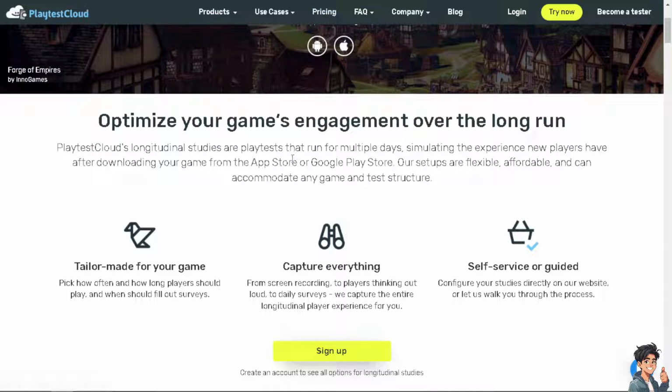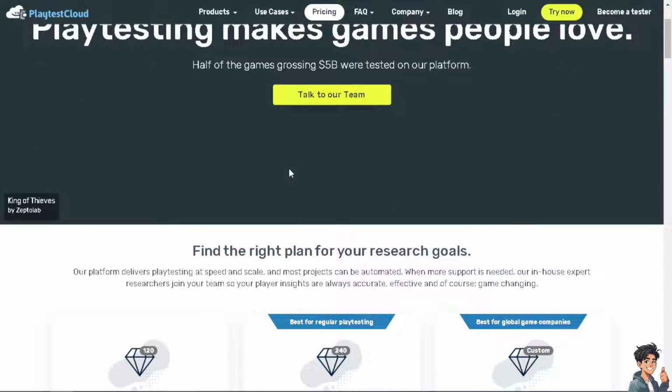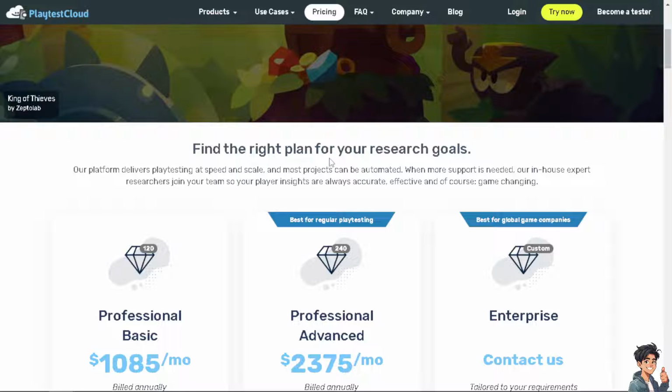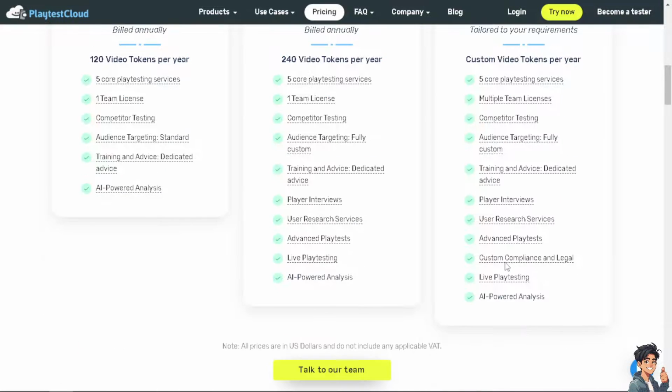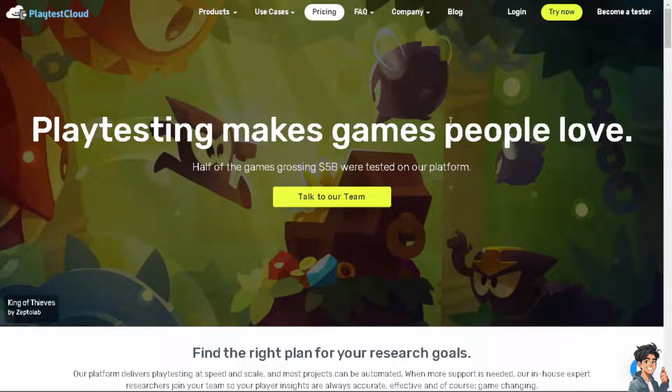When you click on it, you can find the right plan for your research goals. So there's a professional basic, which is 1085, the professional advanced, and the enterprise. Of course, before you go to this big commitment, you might want to talk to one of the PlaytestCloud sales professionals for you to make a discovery call or have a demo. Right now, the fun part is just click on the try now option if you want to see how it goes.